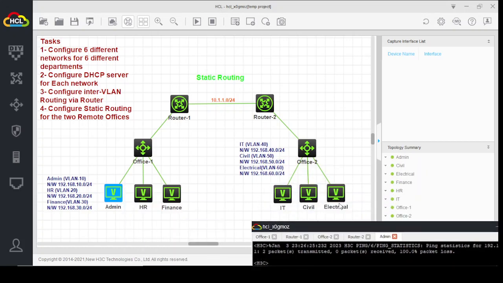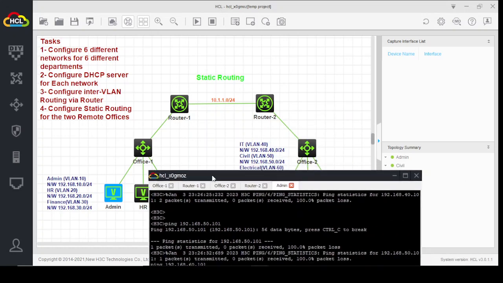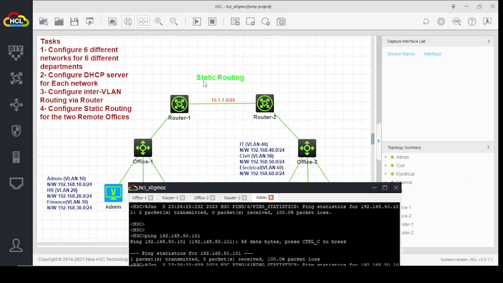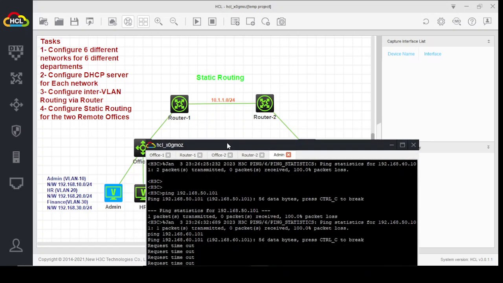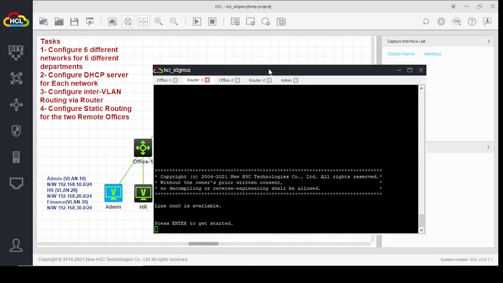We are able to access these two networks from this administrator's PC, though we are unable to access our other departments' PCs from this administrator's PC. This is because we don't have any kind of routes on these routers. In order to access these networks from this PC, we require routes on these routers. According to our today's topic, we will add our static routes on this router as well as on this router. So let's start here on router 1.